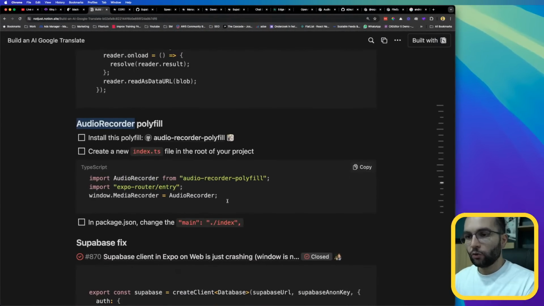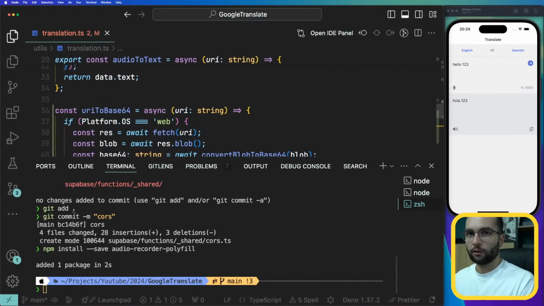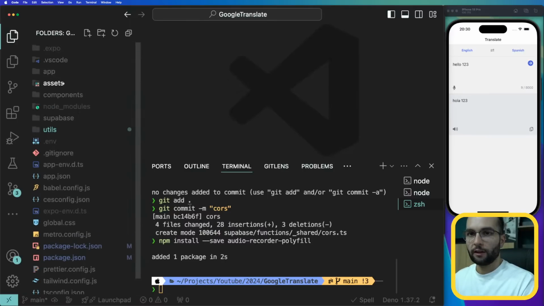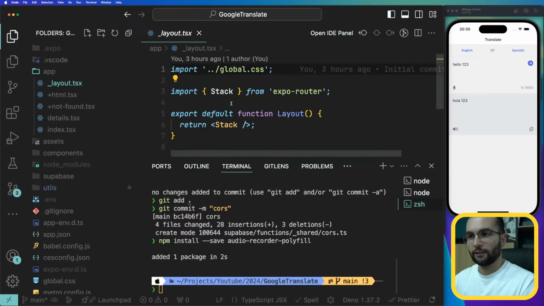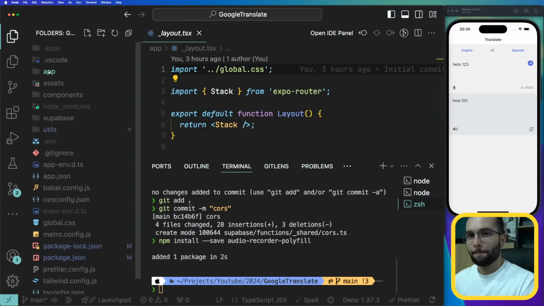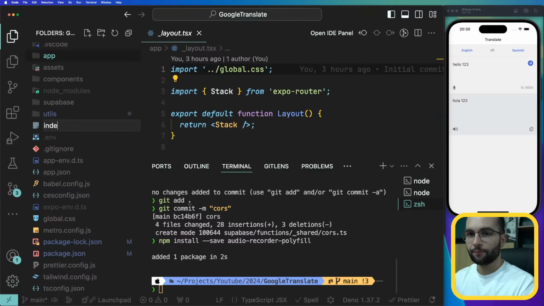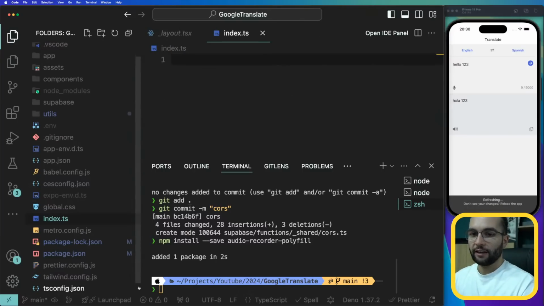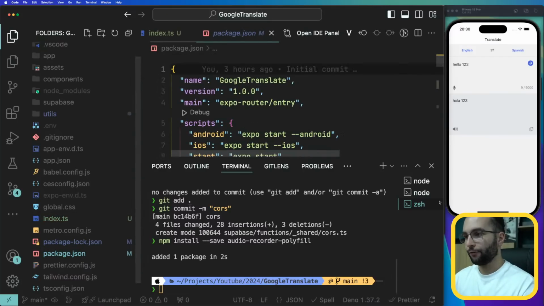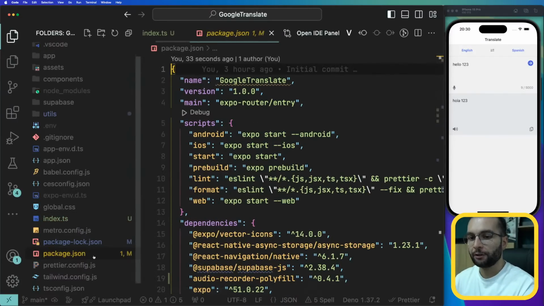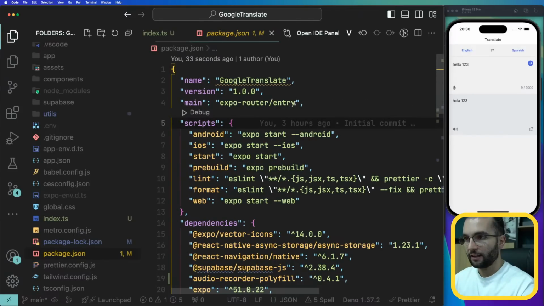And what we're gonna do is import this polyfill. I think you can import it in layout as well. But instead I'm going to create an entry file called index.ts. And this will become the actual entry file of our application by changing in the package.json the main field. Instead of pointing to Expo router, I'm going to point to index.ts.